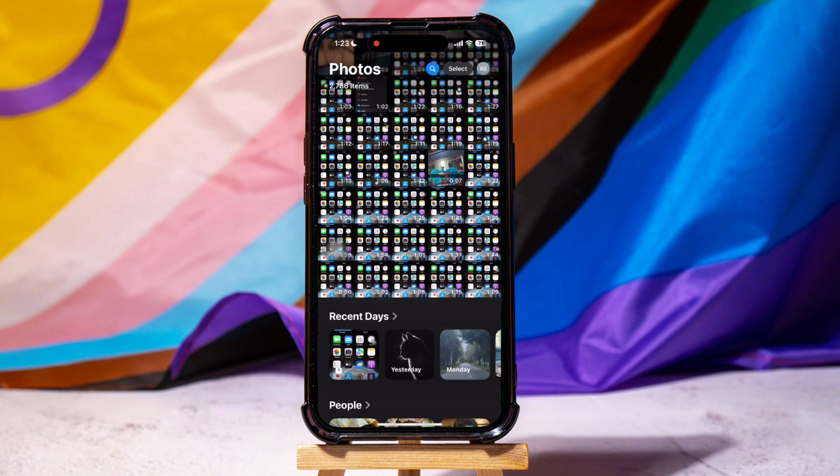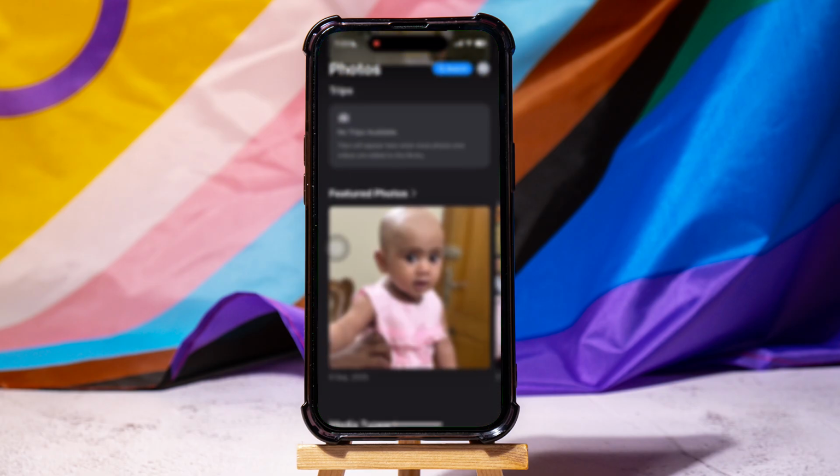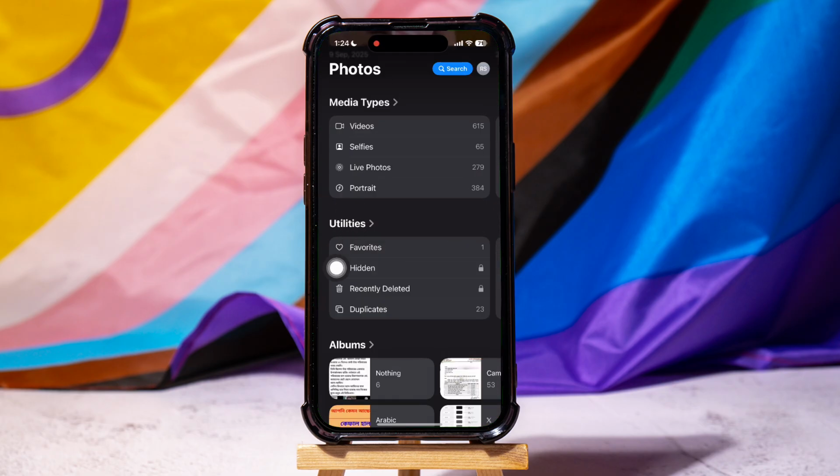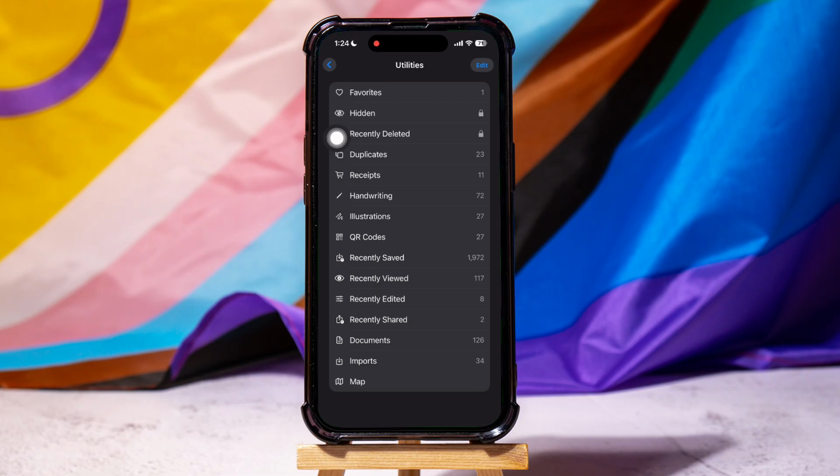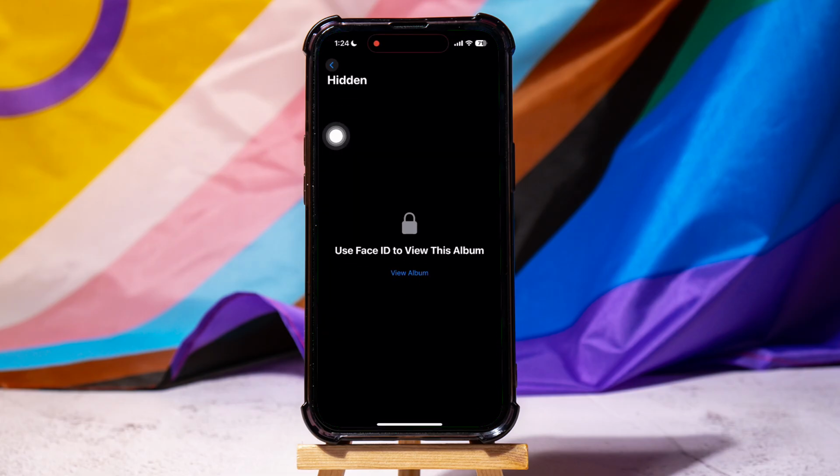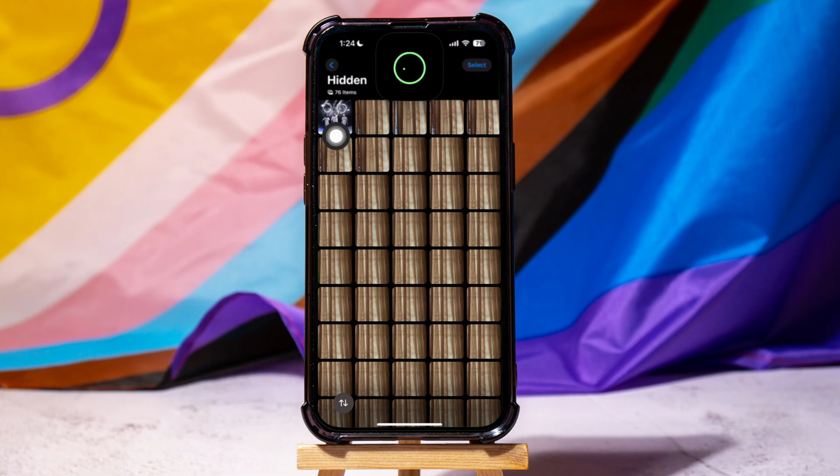Here, you can view all the photos and videos on your phone. On this page, scroll down and go to the Utilities section at the end. Then, tap on Hidden. Note that you have to use Face ID or enter your passcode to view this album. Once you access the album, you can find all of your hidden photos over there.